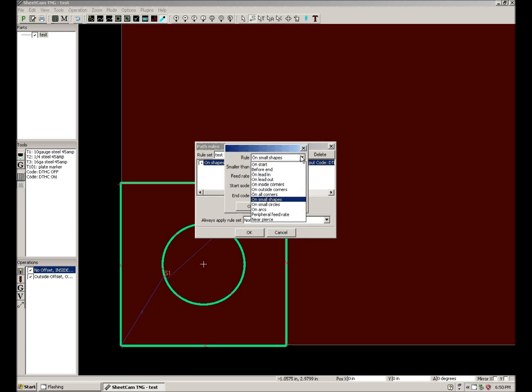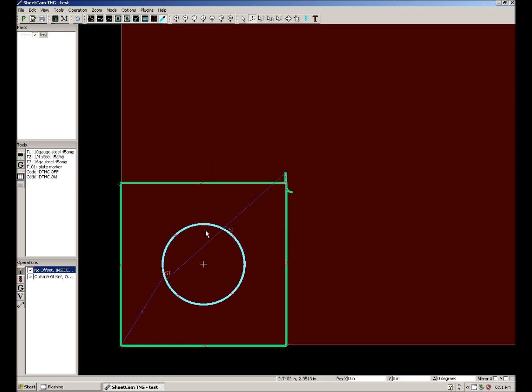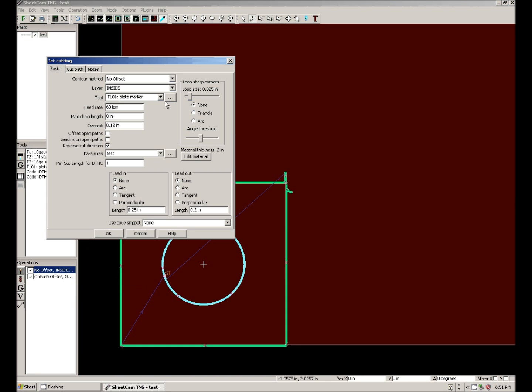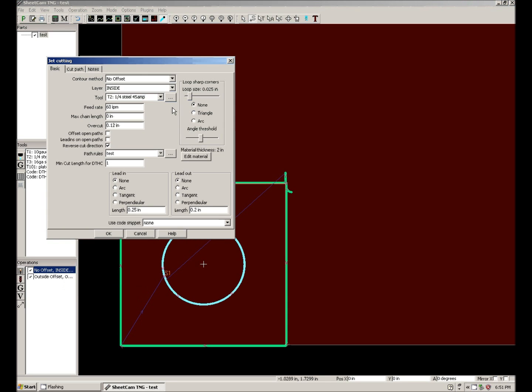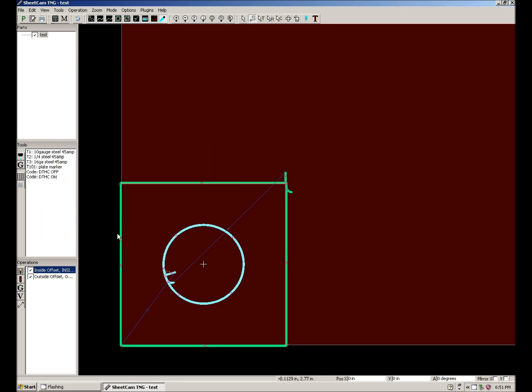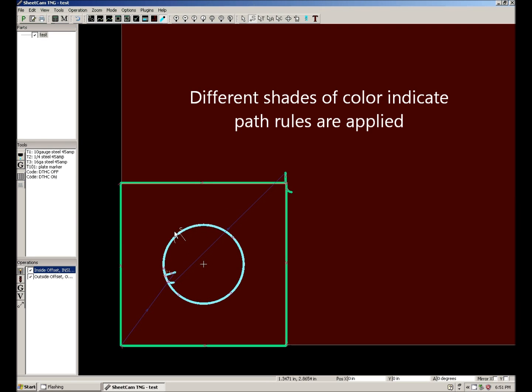So let's go into this one and let's change that to on small circles, smaller than 3 inches, which is a bit extreme. I'm just showing it will work with this drawing. Typically it would be 3/4 of an inch to half an inch. We'll choose OK. So now in this particular case, go in here and choose the appropriate material we're cutting it out of. Choose the path rule, and OK. And we want an inside offset, an arc lead in, and an arc lead out, actually perpendicular. There we go. Now see how it's a different shade of color? That's because it's applying a path rule.